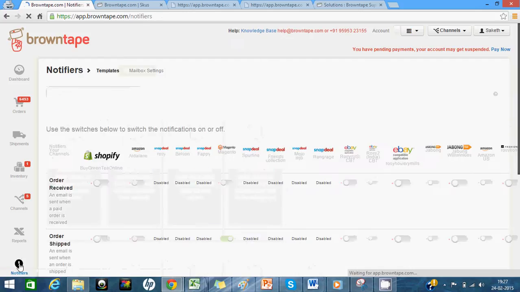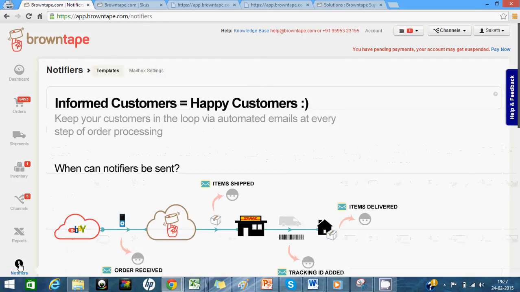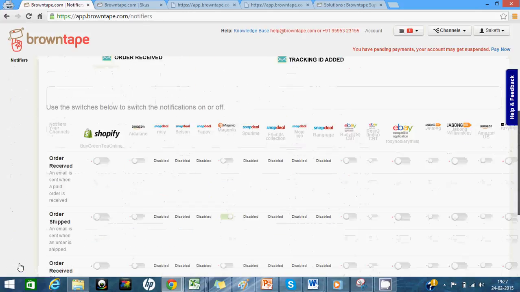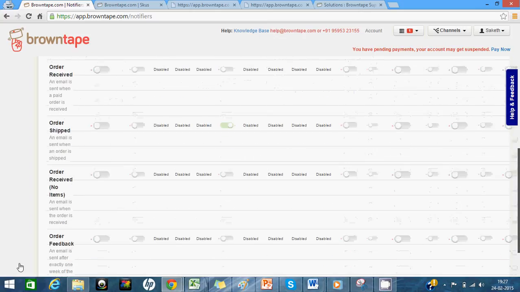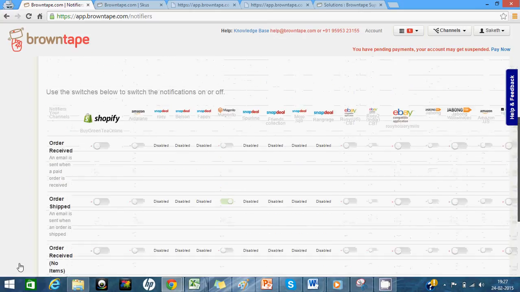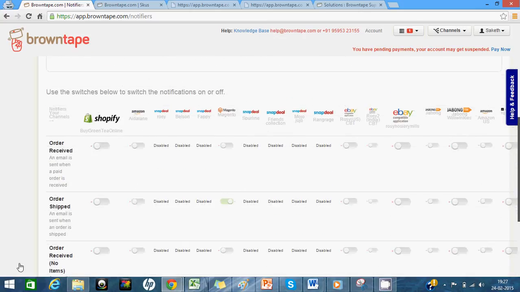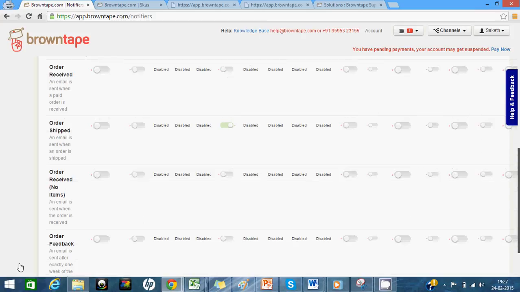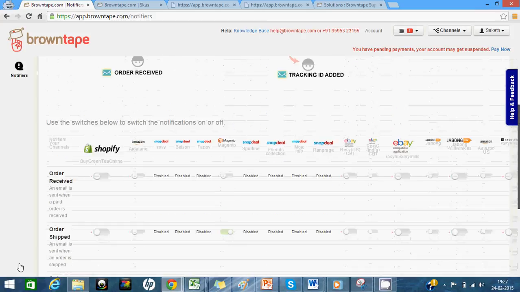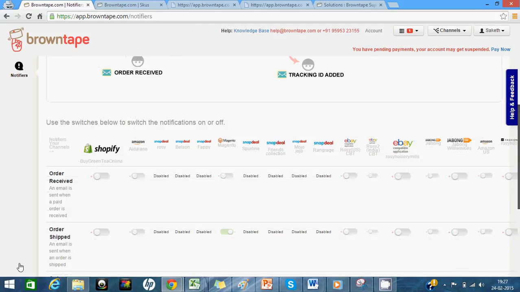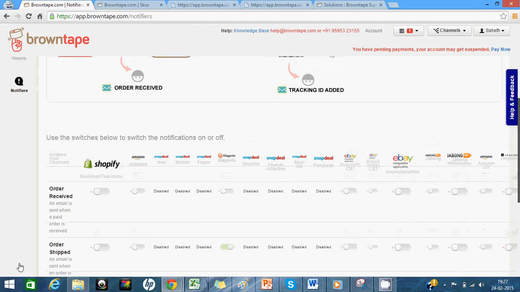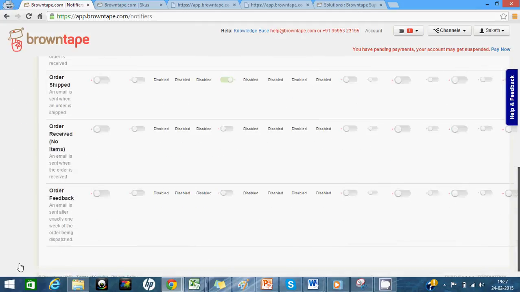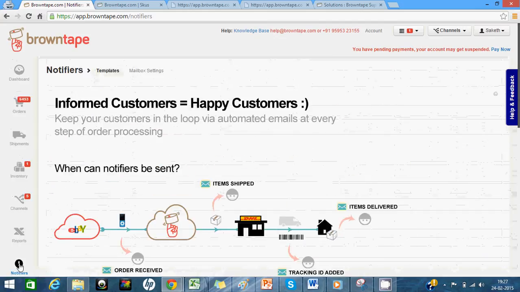Then we have notifiers. Notifiers are basically the emails that are sent to the customers. Usually it's the marketplace that sends the customer an email whenever an order is placed, shipped, or delivered, and for feedback. Instead of the marketplace sending the regular same content, you can customize the email. You can add your own language. You can input wordings that will impress the customer, maybe give you good feedback, and send it via Browntape.